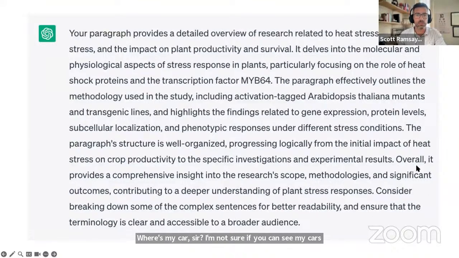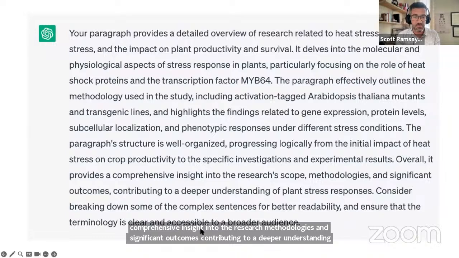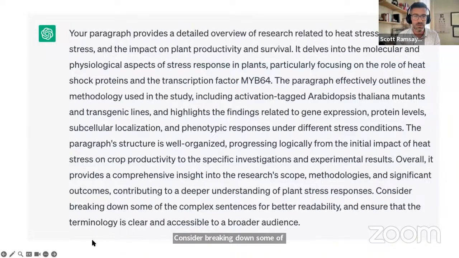Oh, we can. Okay, so it says here, "Overall, it provides a comprehensive insight into the research's scope, methodologies, and significant outcomes, contributing to a deeper understanding of plant stress responses." Again, that's all correct. "Consider breaking down some of the complex sentences for better readability and ensure that the terminology is clear and accessible to a broader audience." This is for a PhD. I don't want to make my research accessible to a broad audience.